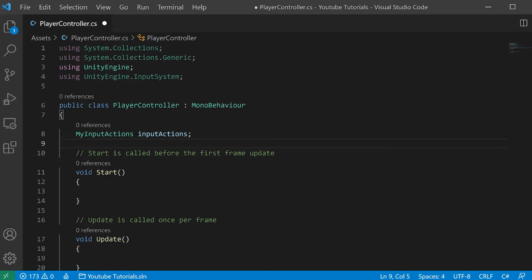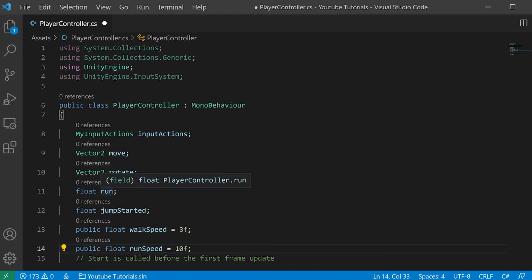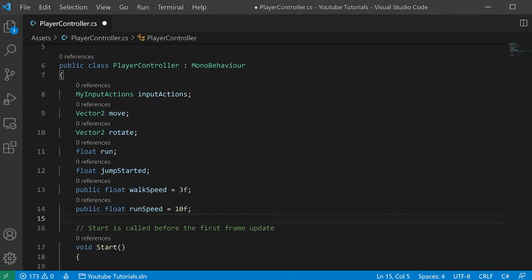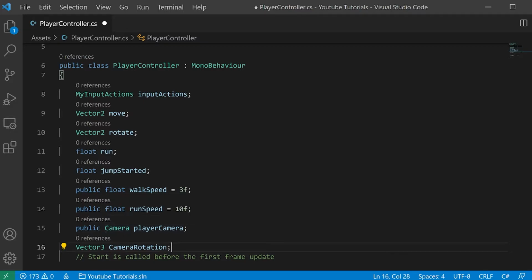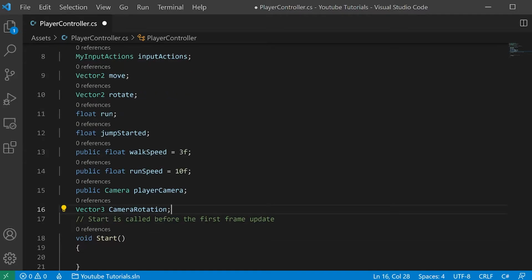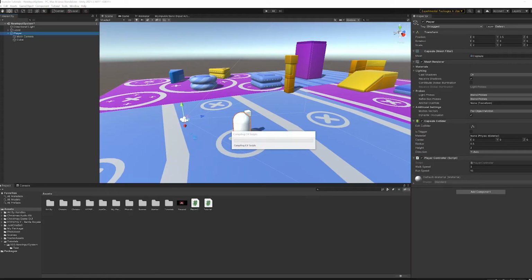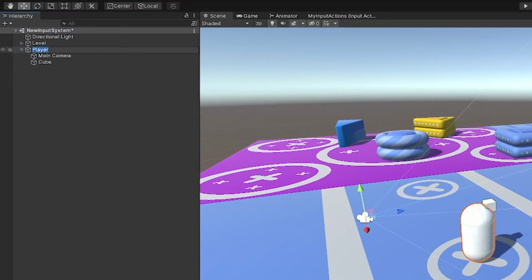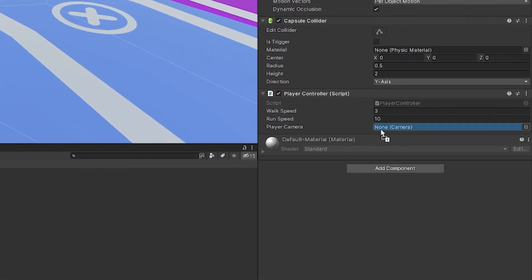Add the two Vector2 attributes called move and rotate, a float for jump started, walk speed and run speed, and the last two are optional for this example. Add a Camera called player camera and the Vector3 camera rotation to track the camera rotation. I save, and let me assign the camera to the player camera right away before I forget it.